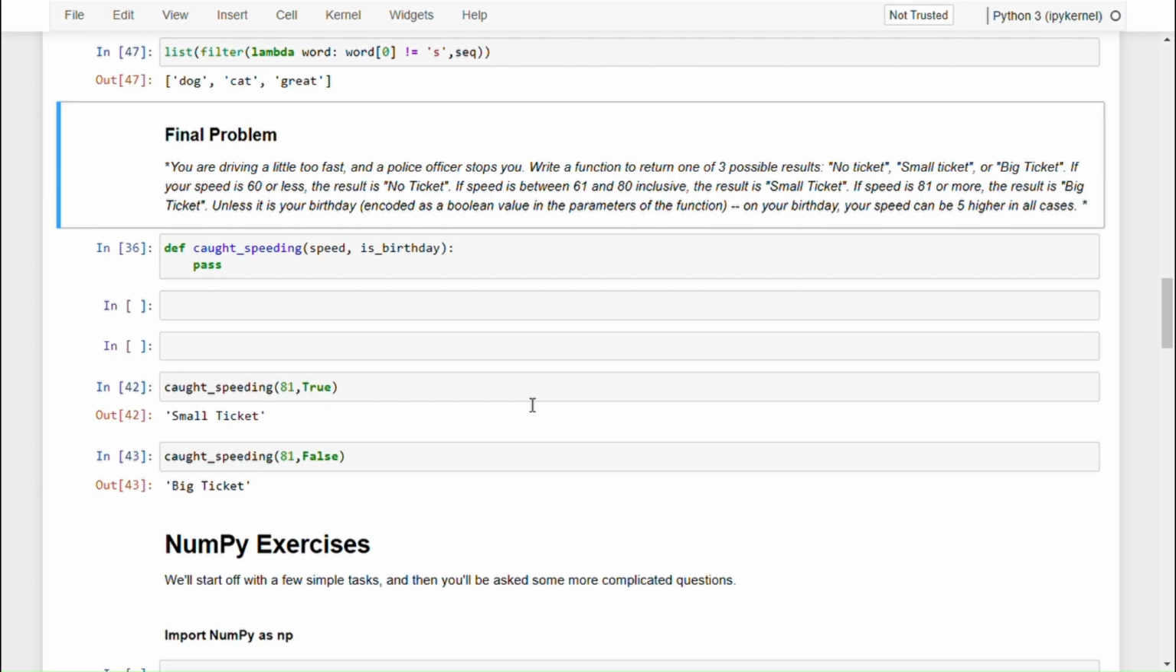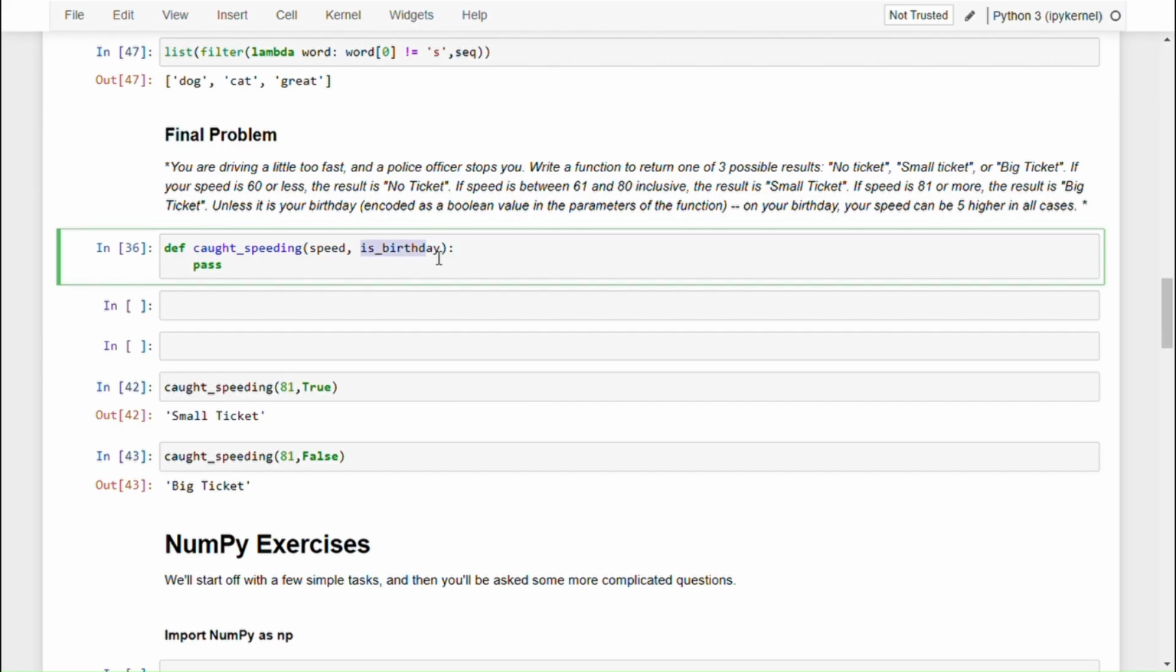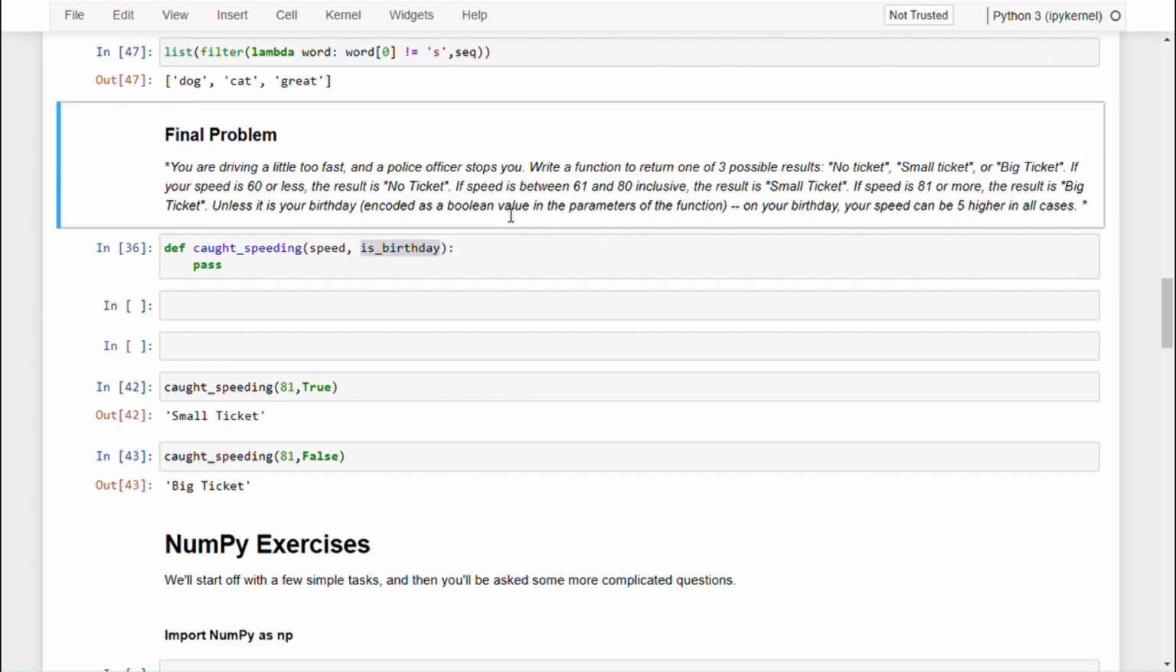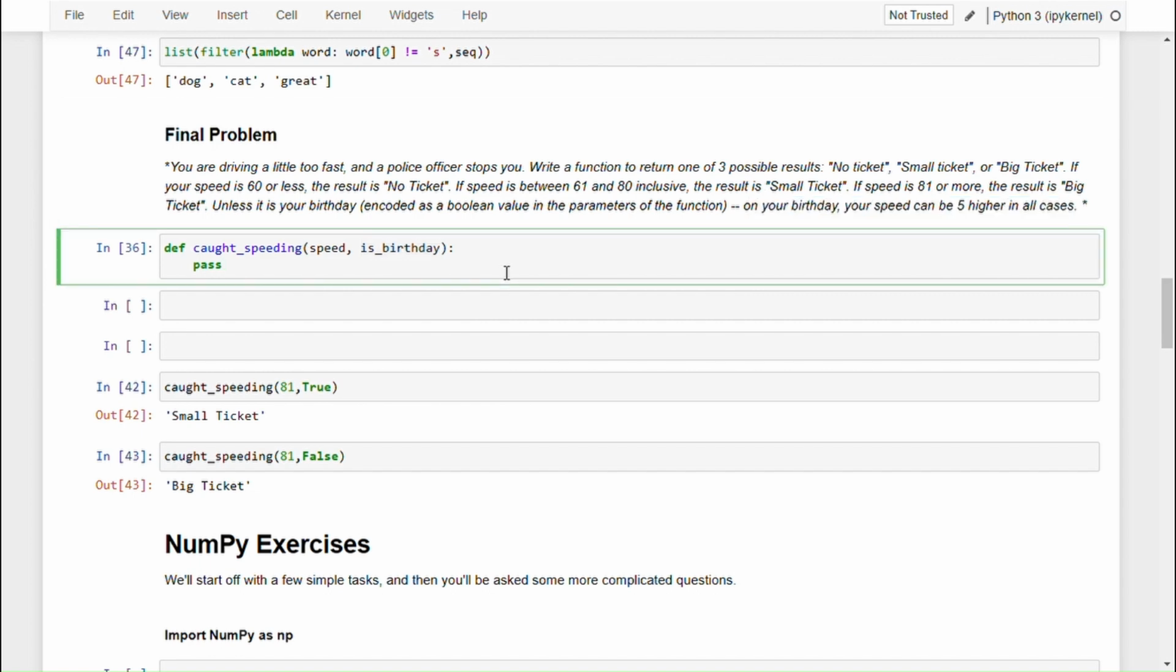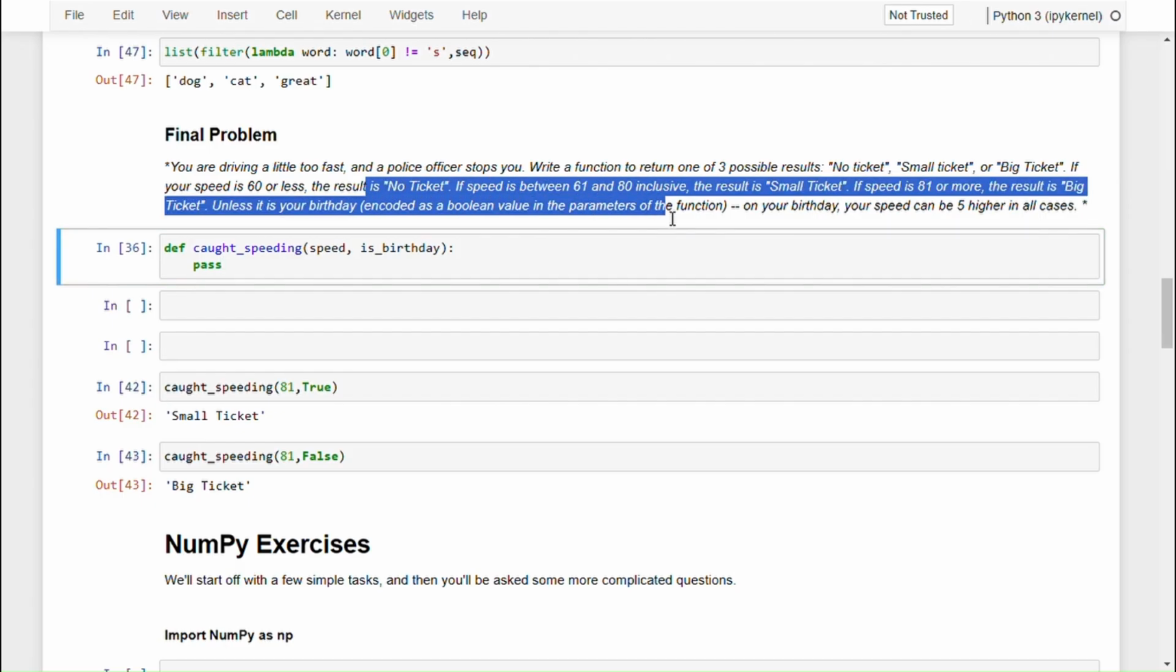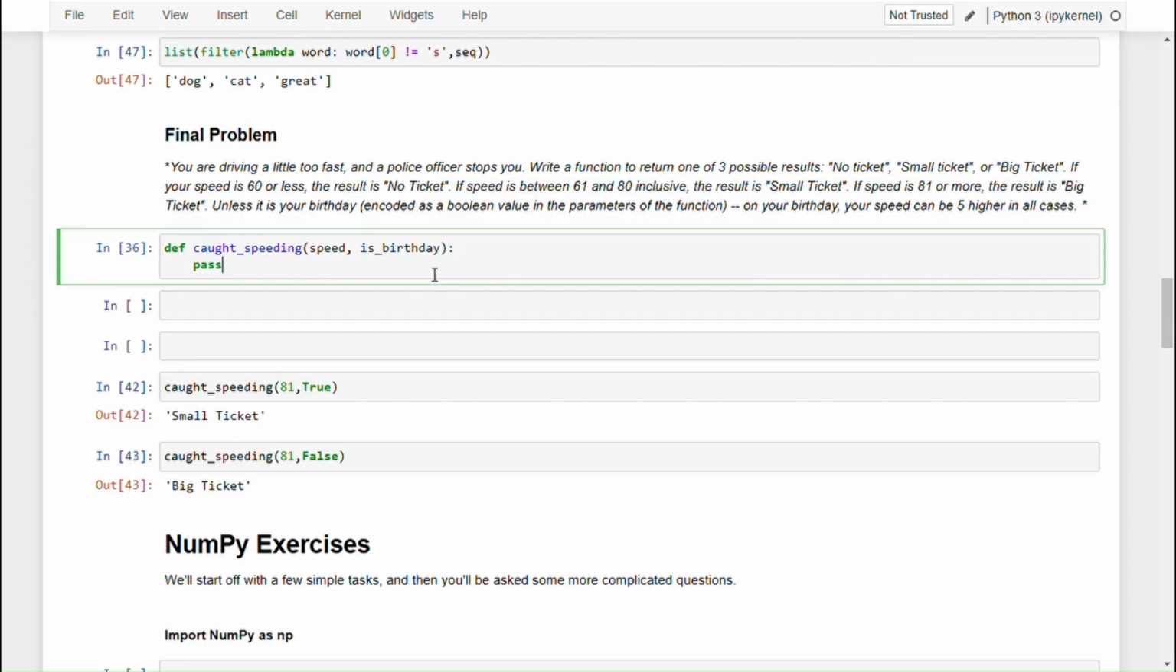Unless it is your birthday, which will be given as a boolean value here. Boolean is true or false. On your birthday, your speed can be 5 higher in all cases. So we have to write a function here to return a big ticket or small ticket or no ticket depending on the speed. We have to use an if else statement here.